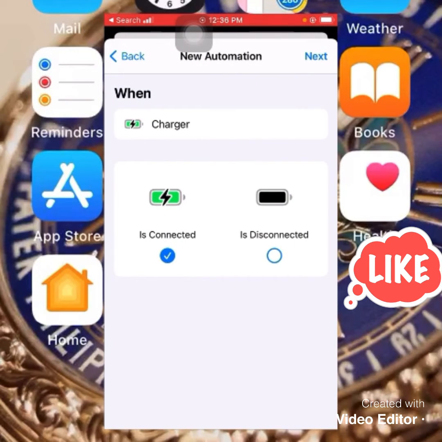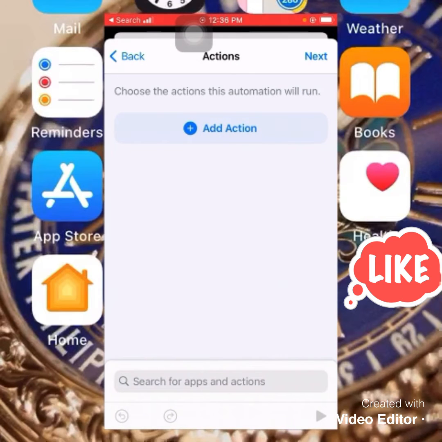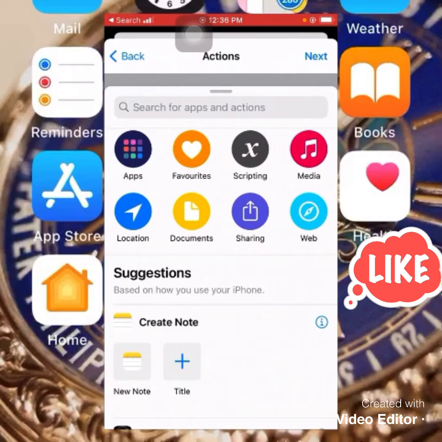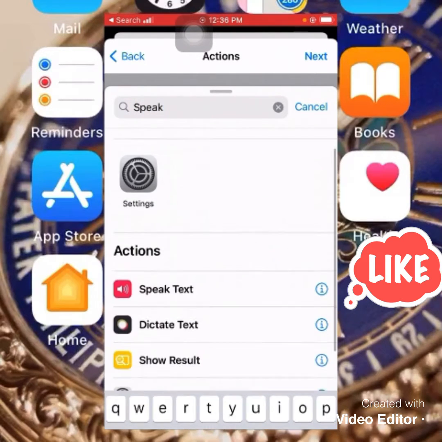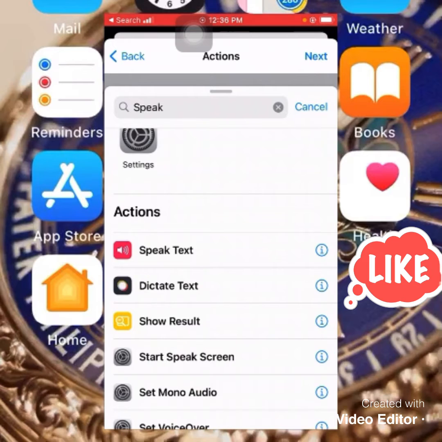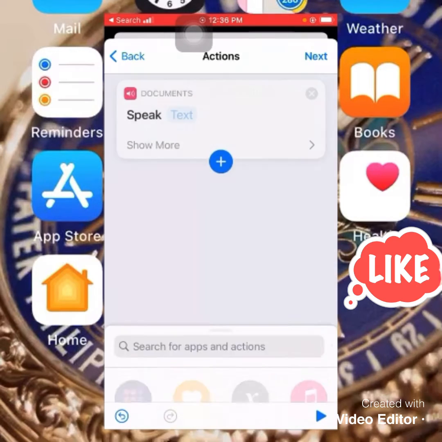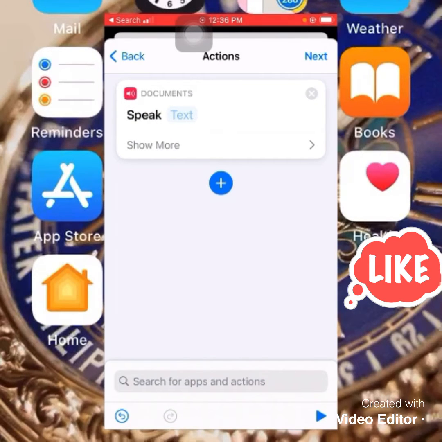You see, we have two options here. First one is Connected and the second one is Disconnected. We go ahead and choose Connected. This will help us to get notified when our phone is plugged into the charging system. Alright, so we'll go ahead and add an action. So we will search for Speak. Scroll down and find Speak Text in the actions. So we'll go ahead and tap on it.